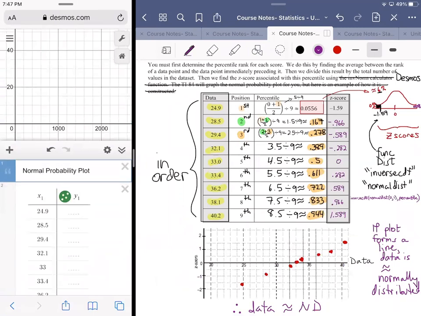All right. Now we want to think about what it took to get to the Z-score. I'm sorry, not Y1, the Z-score. What we did was we started off with the position, the rank within the data set. Then we averaged those values with the number prior to. So that's something to keep in mind. But we also had to divide by the total number of values in the data set.